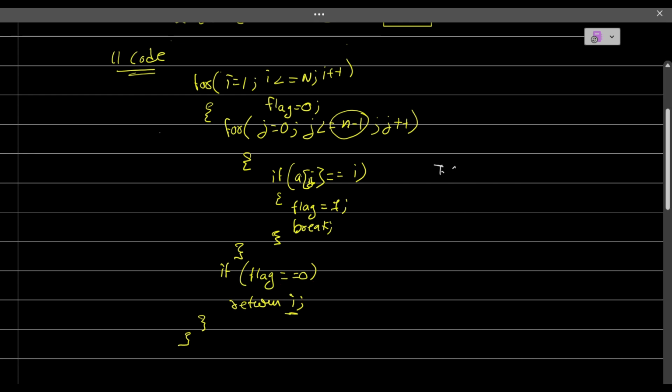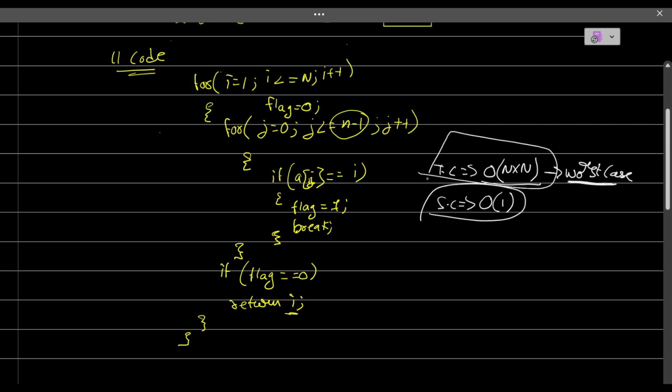And the time complexity will be O of n into n at the worst case. For the worst case, it is O of n into n. And the space complexity will be O of 1, right? Okay.